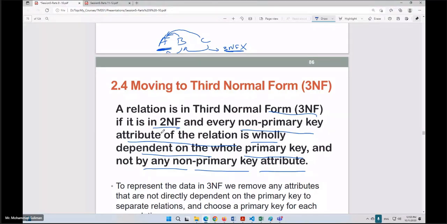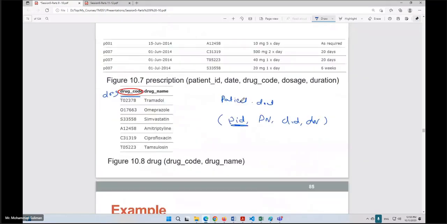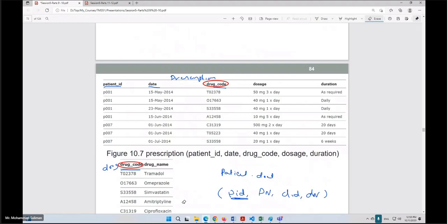So where do we have this transitive dependency? If I take these tables, for example, let's say that I have 3 tables here. Okay, what are the 3 tables? I have the prescription table, this is a drug table, and I have a patient doctor table. The primary key for prescription is patient ID, date, and drug code, and for the drug table it is drug code.